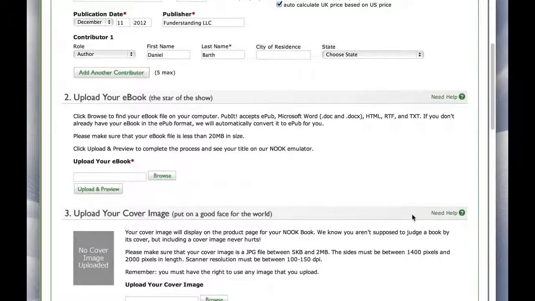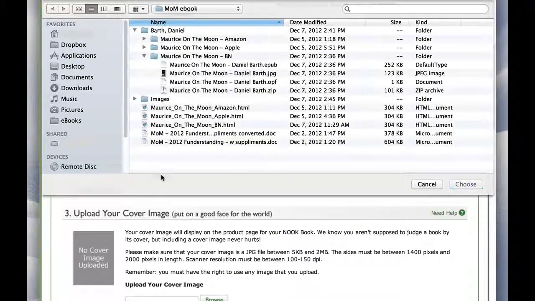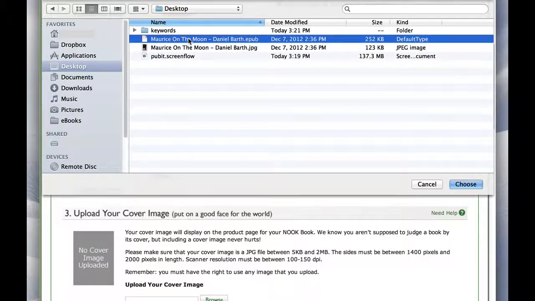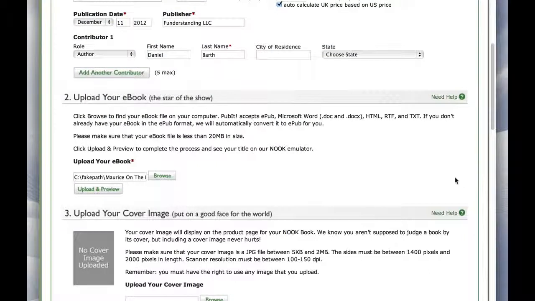So here we are. What we want to do to upload our book is simply browse to find our book file, and I know that we can simply find our EPUB file and we'll choose it. Now I can upload and preview it, which I'll do so you can see exactly what happens.